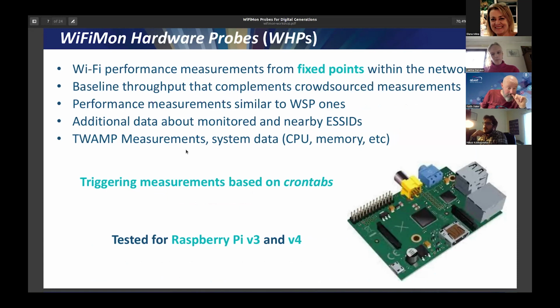But we also employ additional data about the monitored ESSID and the nearby SSIDs, such as the signal strength, the link quality, things like that. We have also incorporated measurements from TWAMP, an open source protocol, and system data, for example, CPU, memory, disk, and things like that. Of course, measurements in the hardware probes are triggered periodically based on cron tabs. And we have tested Raspberry Pi version 3 and 4. However, any small form factor device that is capable of supporting Unix could do the work.